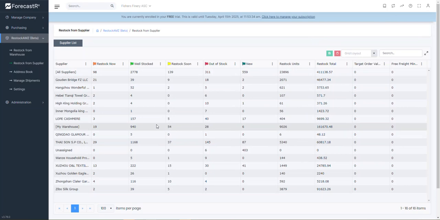Here we have on the left all of your suppliers listed. The first one, All Suppliers, will show you every SKU, regardless of supplier. The next ones down will be your individual suppliers. And then we have My Warehouse, which is any SKU with an inventory quantity entered locally. And then Unassigned is for all items without a supplier assigned to them.